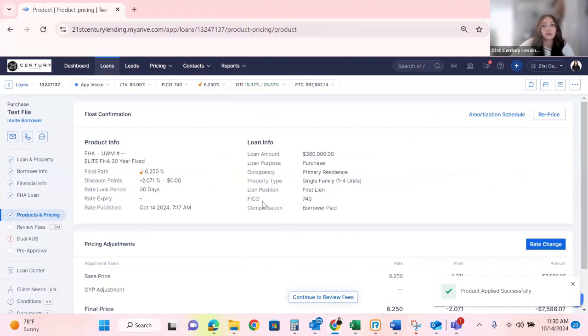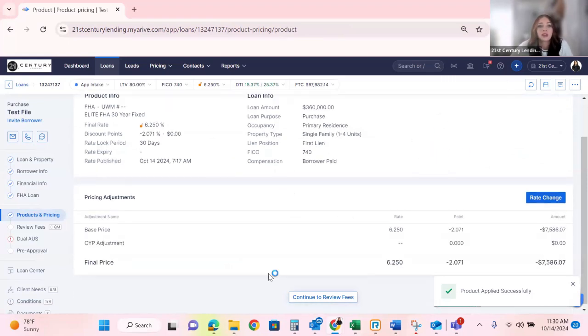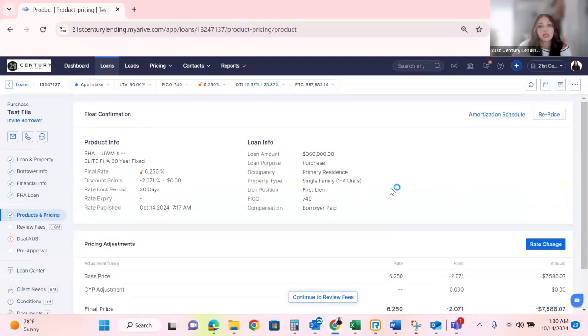So now we can see a little breakdown of the cost of this loan or of this rate, and a little breakdown of what our loan is looking like at this time. It's going to automatically change the check mark to blue once we've completed the pricing. So now that that's done, we can move on to the next.